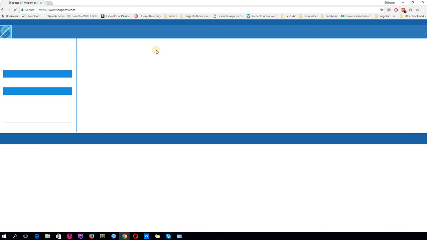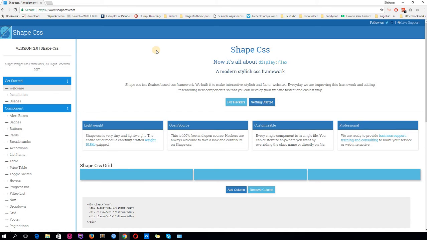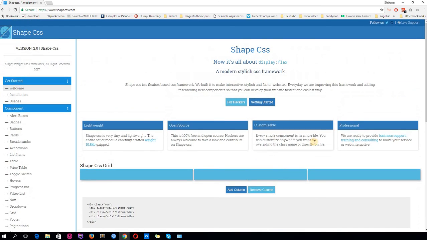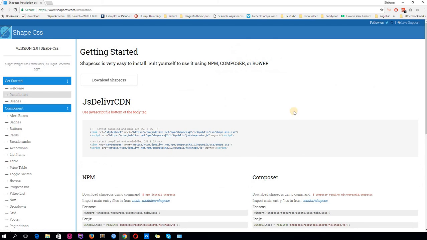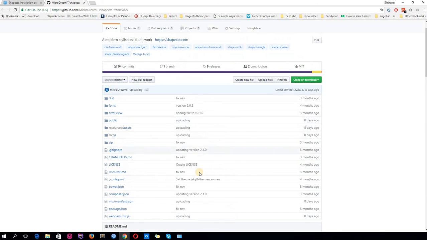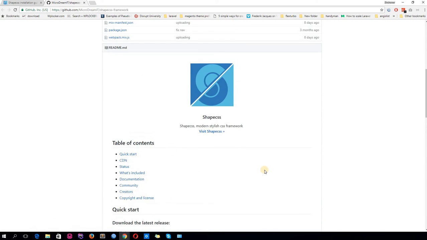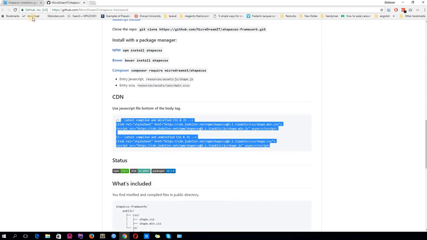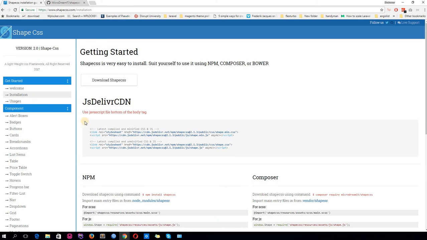So I'm going to visit the shapecss documentation website. Very nice and clean. Here is the documentation, everything is well written. Here is the installation process. Here is the GitHub link. If you want to contribute any code, you can go to github.com/microdreamit/shapecss framework. Here are all the files and folders, the shapecss logo, this is CDN, here is the CDN link. So I come back to the documentation.